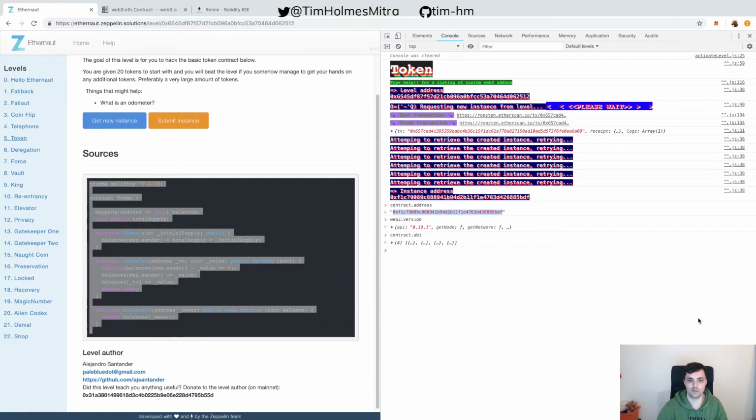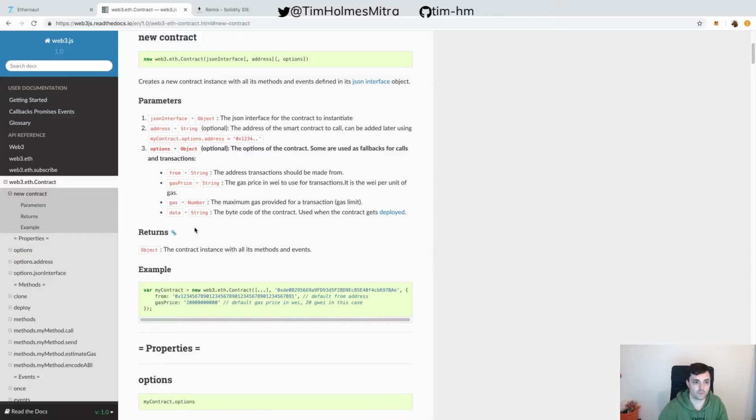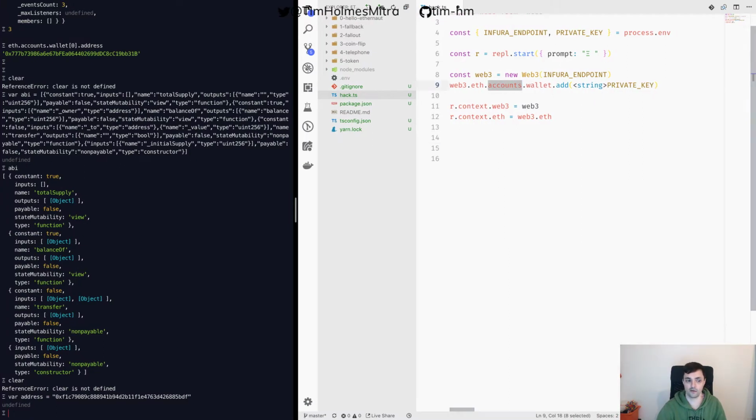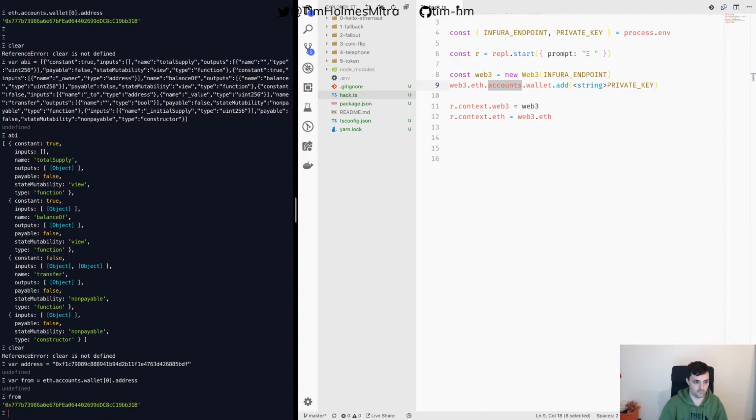Okay, the last one is options. So for options, I have from, so which account to send from, the gas price, and the maximum gas to send. So from is quite easy because I've imported that account here. So let's go var options equals, so actually, let's break this down a little more. So var from, if I could type, and I'm going to go eth.accounts.wallet[0].address from, there we go.